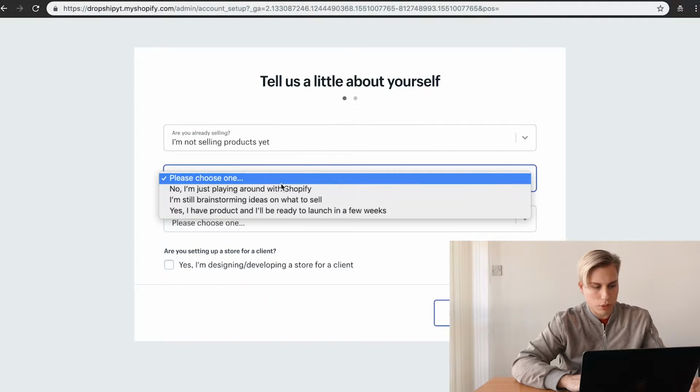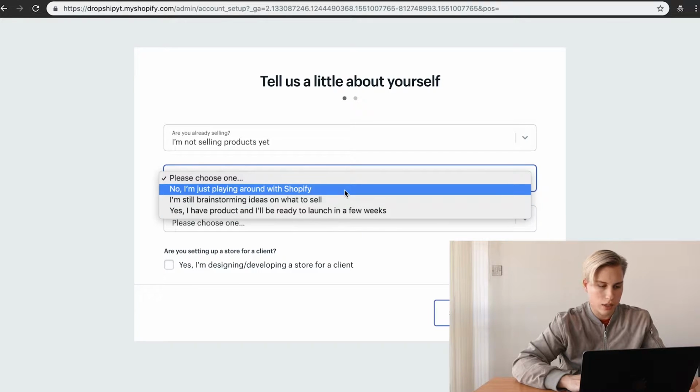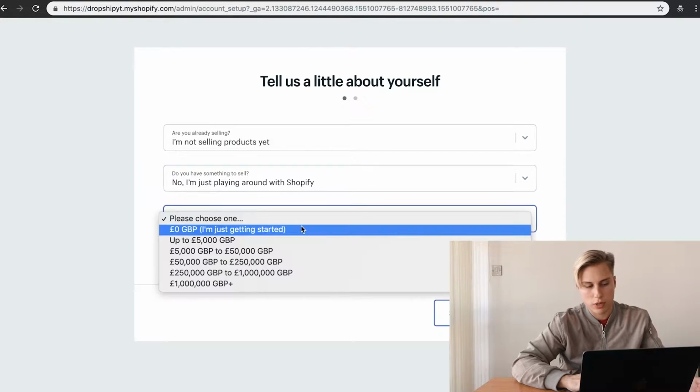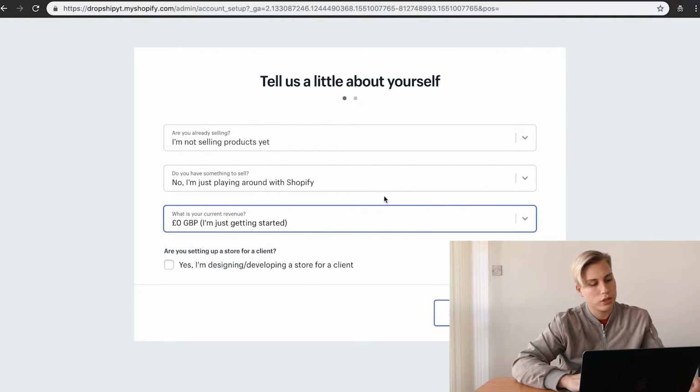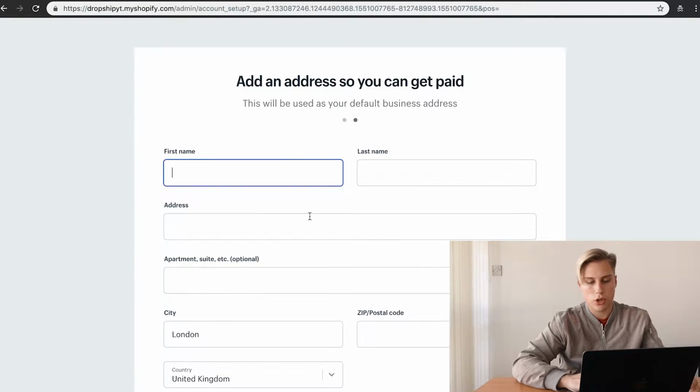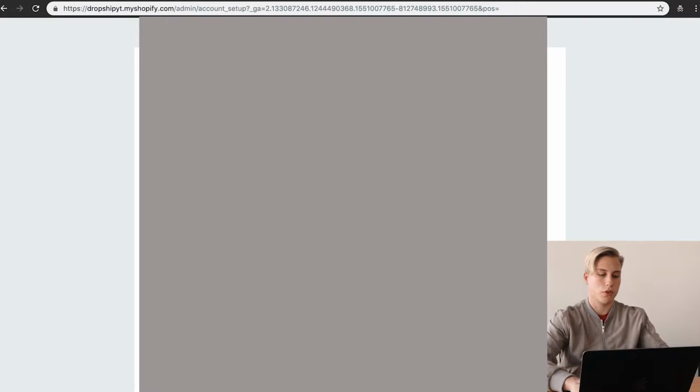Just say you're not selling products yet, and say no, I'm just playing around with Shopify. What is your current revenue? You can put whatever you want in there. Let's just say 0, if it's your first store. Are you setting up for a client? No, you're not. It's going to ask you your first name. I'm just going to go ahead and fill everything in here.